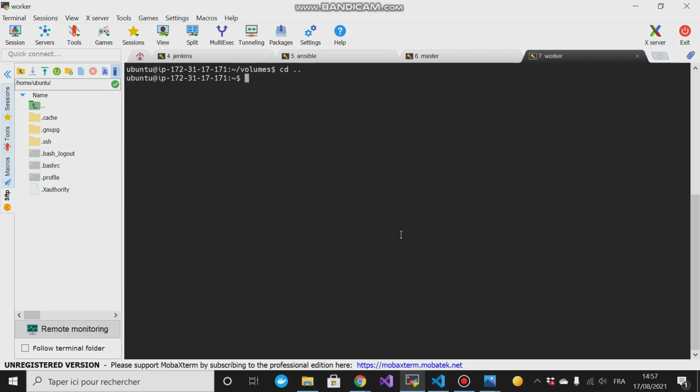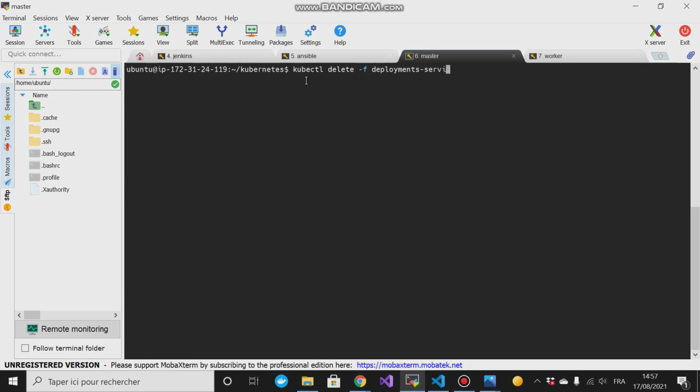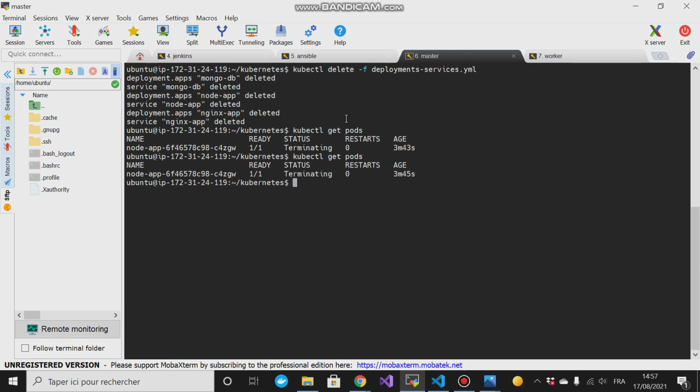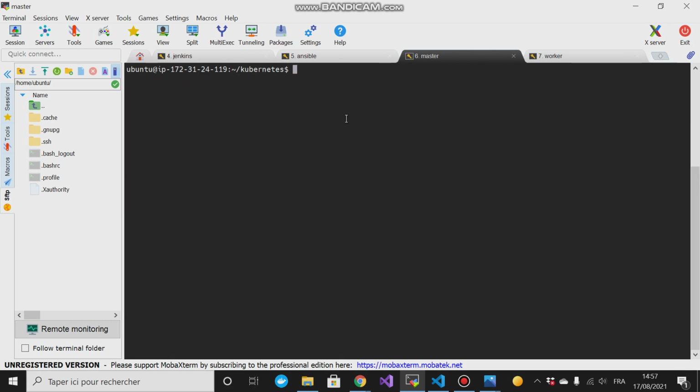Next step now is try to run this command using Ansible. So now let me come here and delete this deployments and service by typing this command -f deployment services .yaml, and they will be deleted. So if we try to get pods here, pods, clear this.